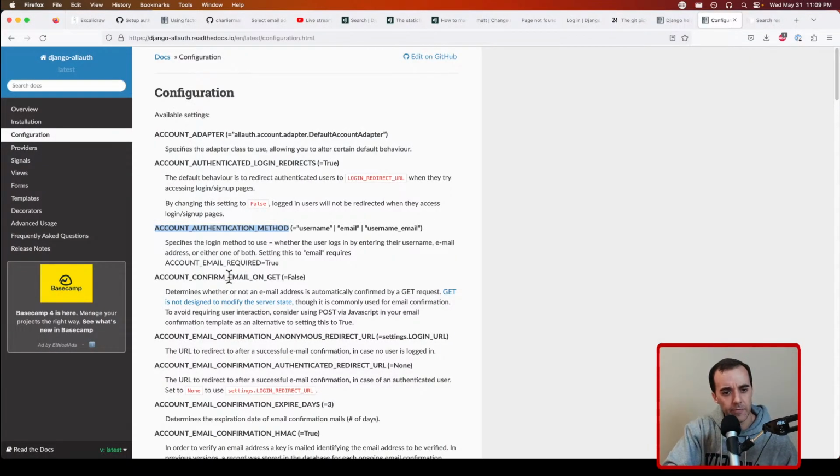Okay, account confirm email on get determines whether or not an email address is automatically confirmed by a get request. Get is not designed to modify the server state, though it is commonly used for email confirmation. I agree. I don't want to have to do a post instead of an email. Oh gosh, look at this. To avoid requiring user interaction, consider using post via JavaScript in your email confirmation template as an alternate to setting this to true. What a mess. No thanks.